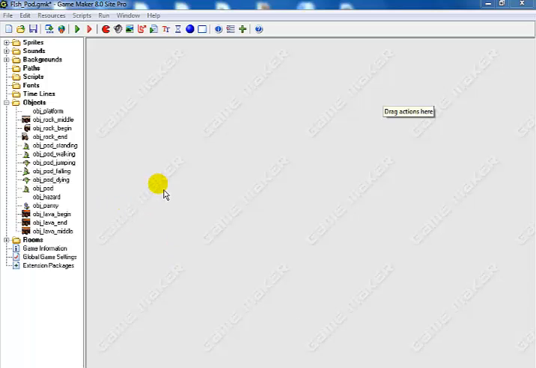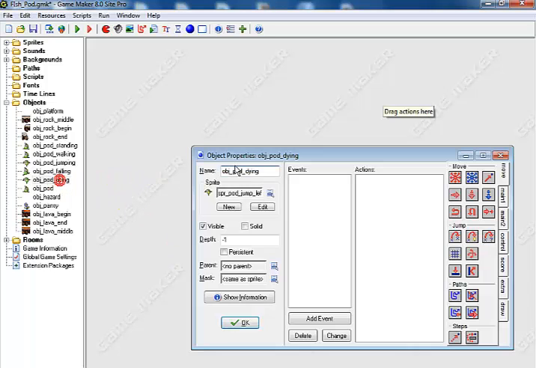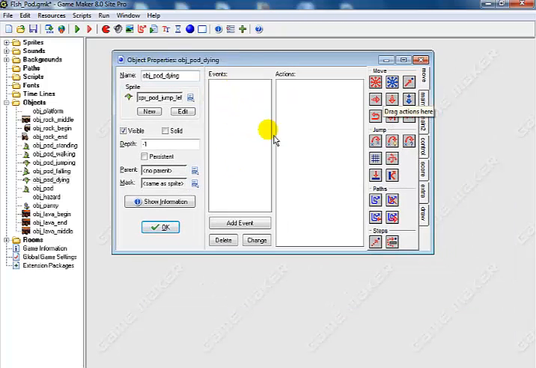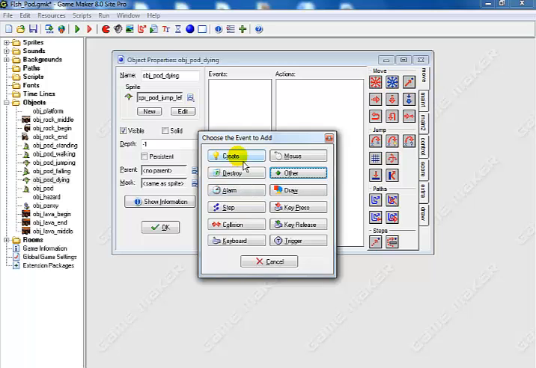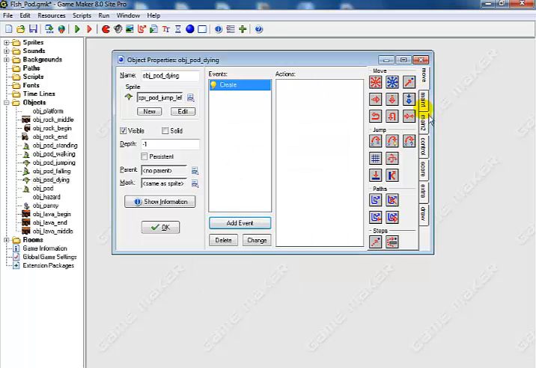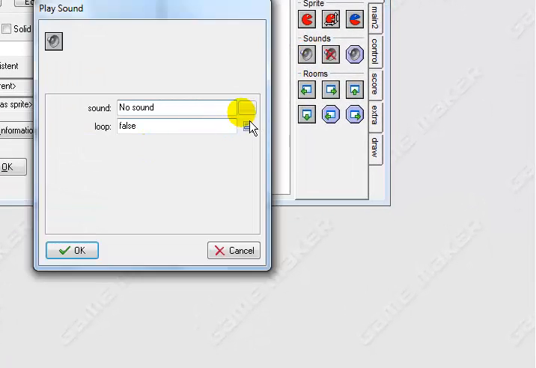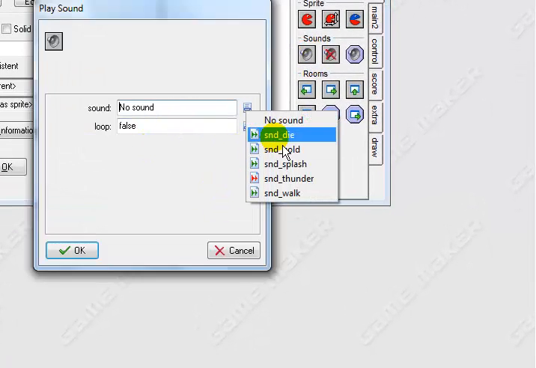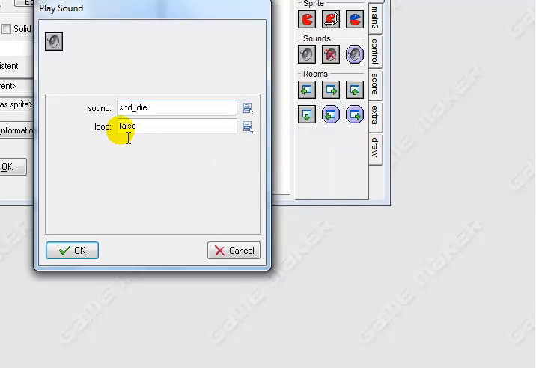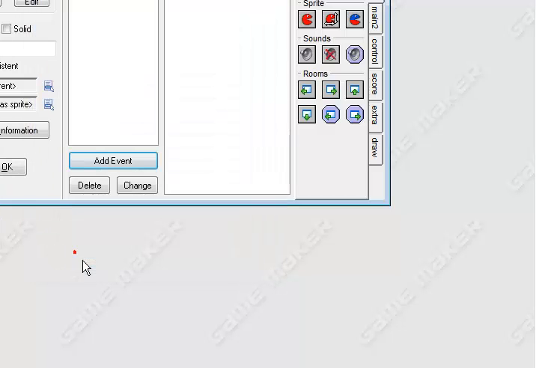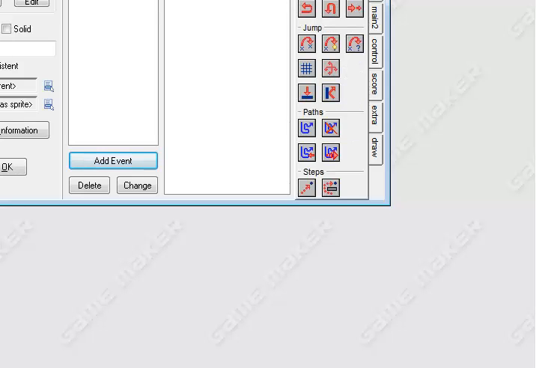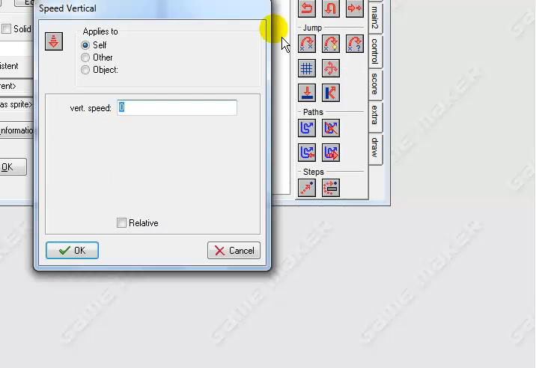Okay, now let's reopen the object pod dying. As you can see, there's no event there, and we've used it a lot. So now let's add some events. Let's assume the pod dies, so this will become, let's add sound dead into it, and we leave that as false. Okay, so that becomes false. The next thing we need to do is actually go in here and add speed vertical. The speed in this case, let's make that minus 15 and leave the relative the way it is for now.